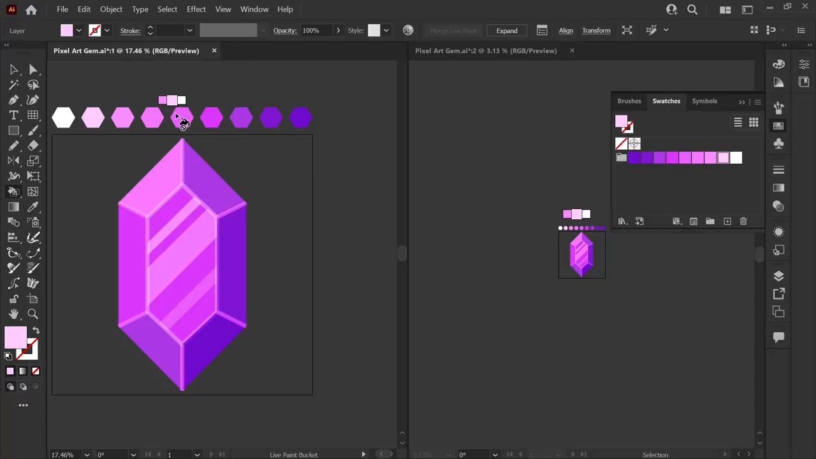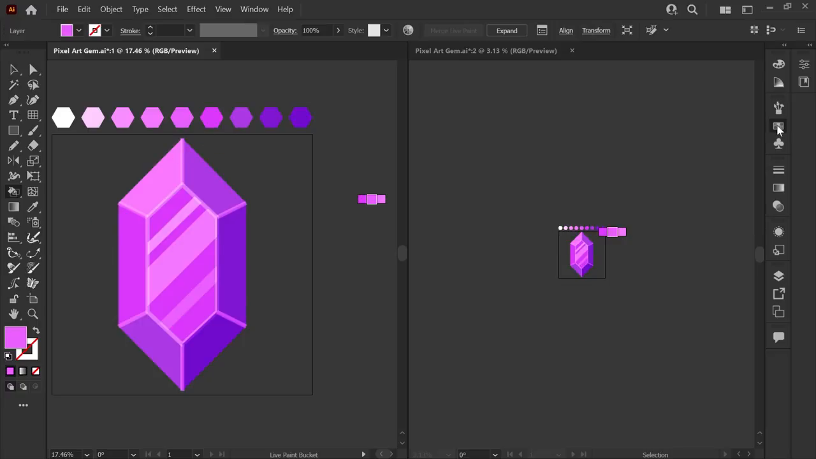It's also very easy to sample these colors from the shapes on the artboard by holding down Alt on a PC or Option on a Mac and clicking a shape to grab its color. That's the method I'll be using for most of the tutorial, so I'll go ahead and just close the swatches panel and we'll get started painting.